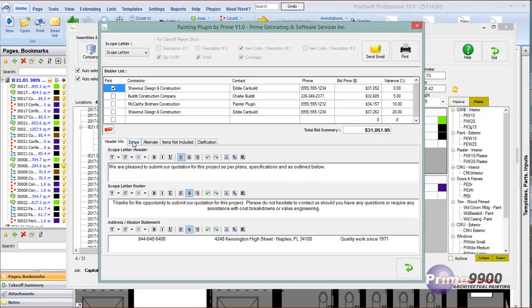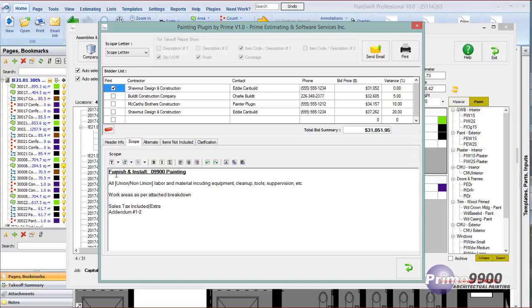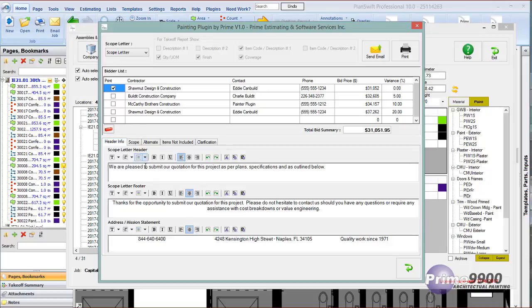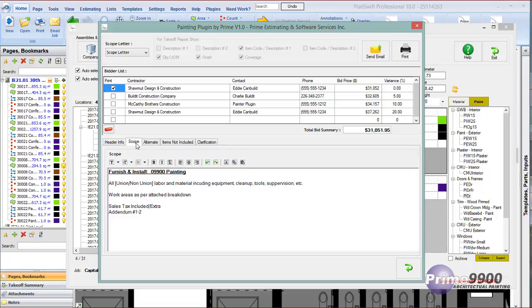We can also come into the tabs that we've got here and further define the project as well. So we do have our opening statement, our closing statement, but what do we want to say in the body? First off, it's going to be furnish and install 9900 painting, and then any description that you want to type in here to explain what you're doing. And that's a user input. Now, with the other reports that I mentioned, takeoff with pricing, that would be something like work areas as per attached breakdown. Even though you can put a brief description here, you can give a detailed breakdown of what you're doing in each room, each location, when printing from one of the other reports up top here.